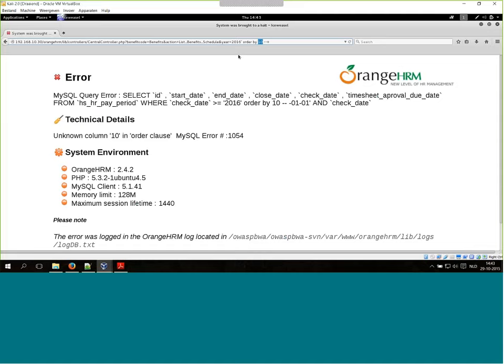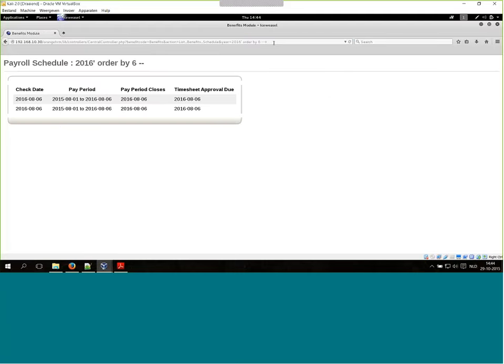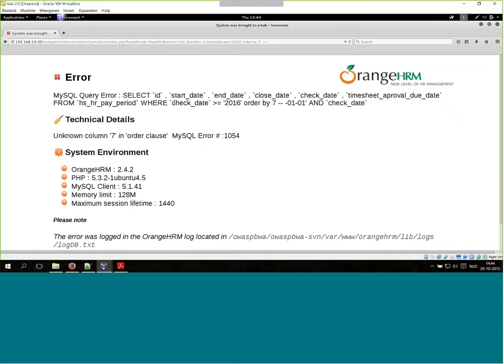Actually, because we see an error message, we can see how many columns there are. We see 1, 2, 3, 4, 5, and 6. So we see 6 columns. We can try to verify this by inserting 6 in our address bar, and we receive the page. If we insert 7, we should get an error message again. And we do. So that's good.